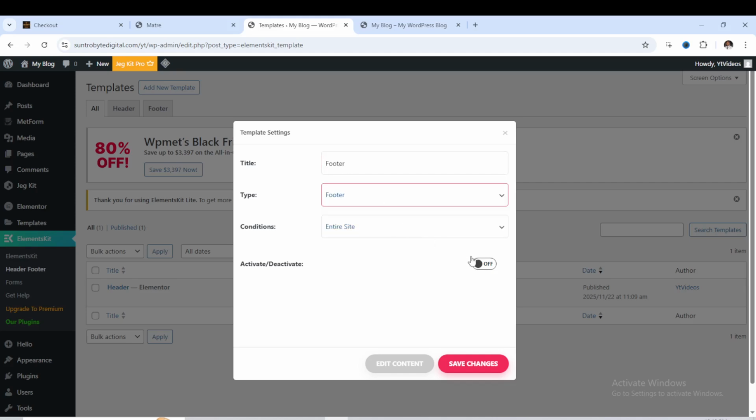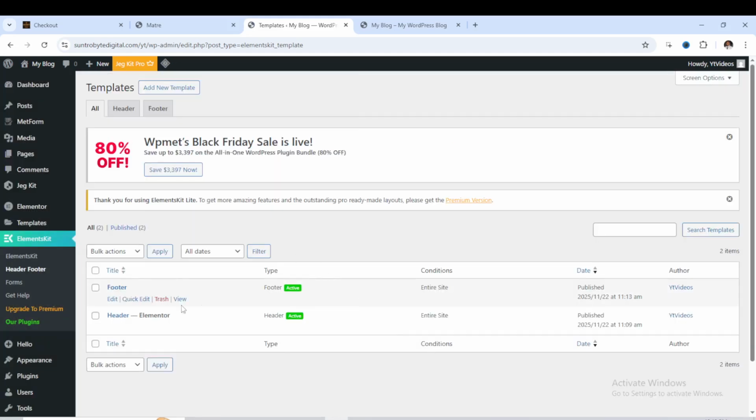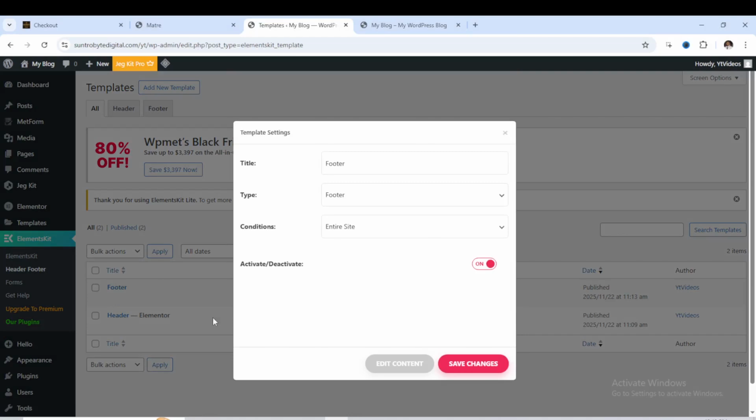Then you click on footer, entire website, save changes. So now then edit content. So you saw how I just fixed the header of this website.